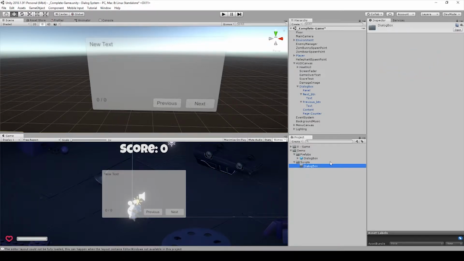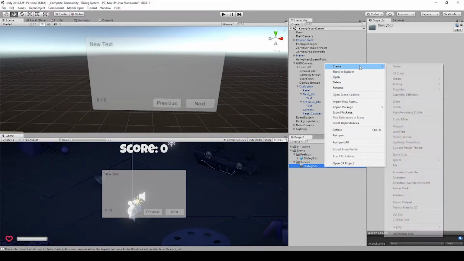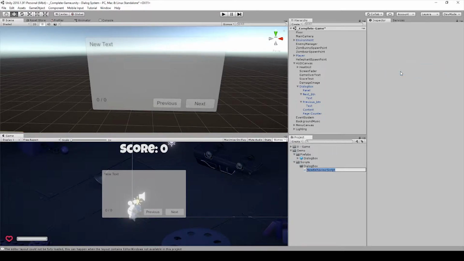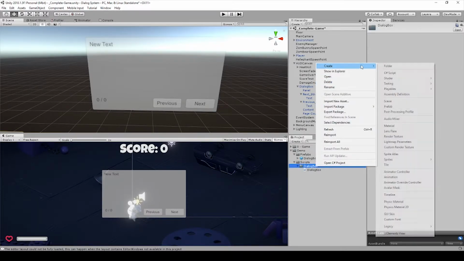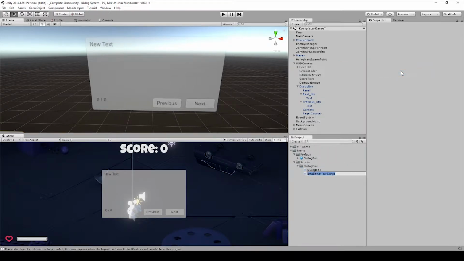Now we're going to create two C# scripts. So let's go back to create, go C# script, put dialog box, and we're going to create one more. Go back to create C# script and type content.